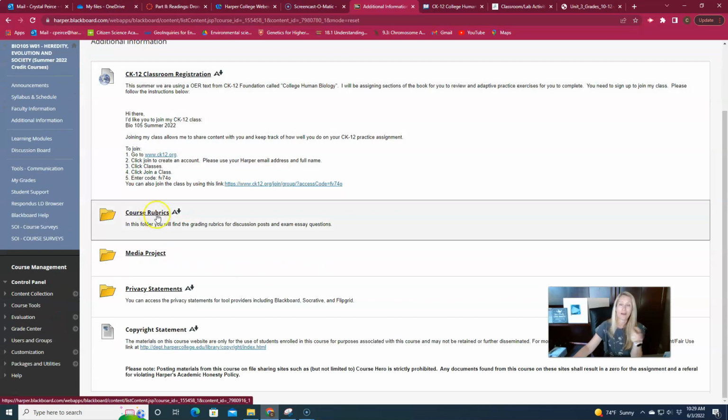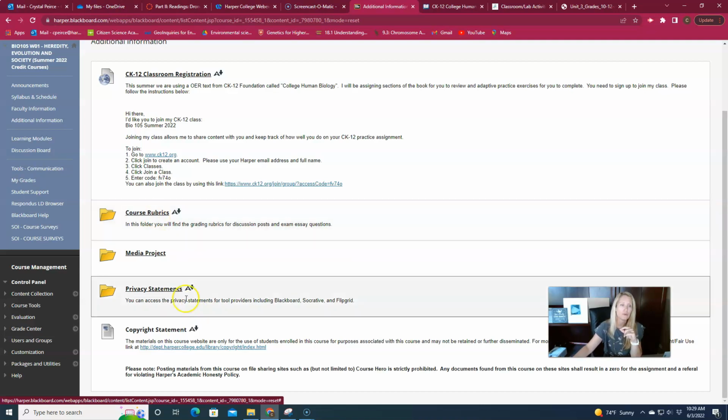This is how I grade discussion posts. This is how I grade essay questions on the exams, those types of things, so that's important too. This folder contains information about, again, that media project I mentioned. I'm not even going to go there right now. So this is just a really brief introduction to the course. We'll talk about the media project much later.